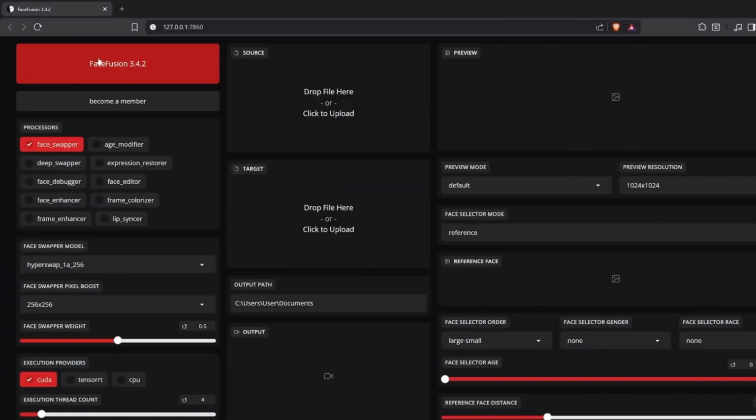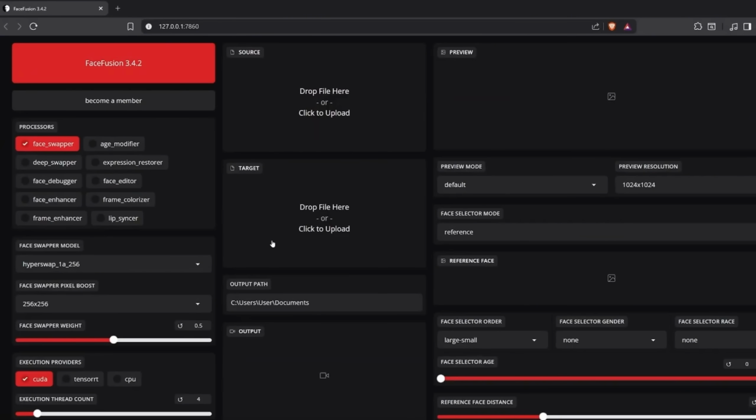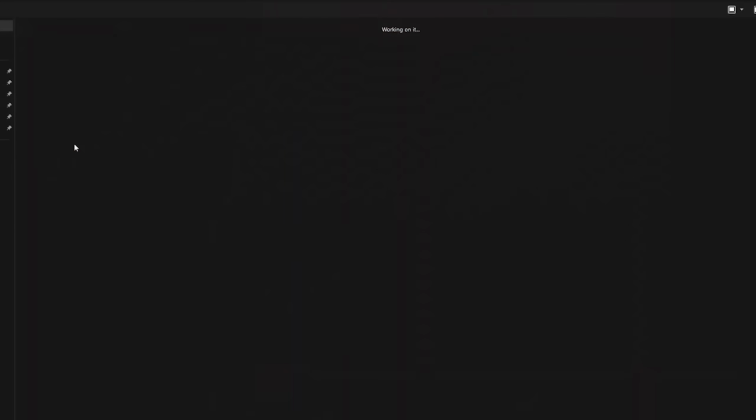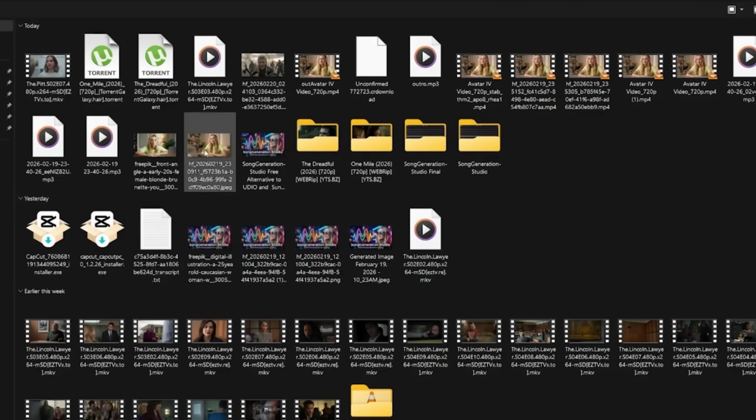Before you hit Start, go to the Processor section and make sure both Face Swapper and Face Enhancer are ticked. Face Swapper does the actual swap, and Face Enhancer cleans up the result so it looks sharper and more natural. With those both on, hit Start and let it run. Let's run a few tests so you can see how it performs.